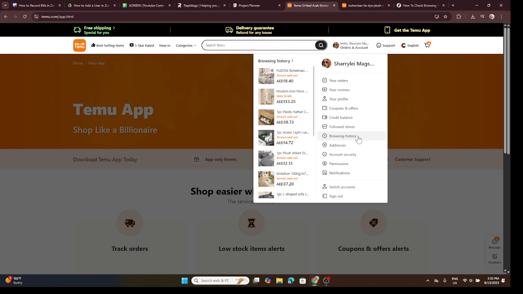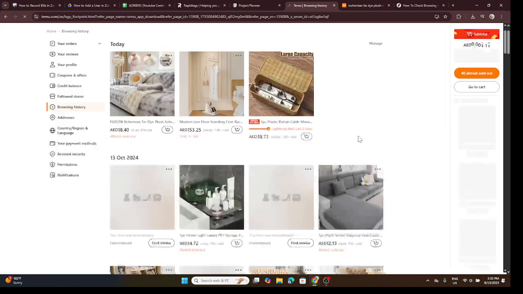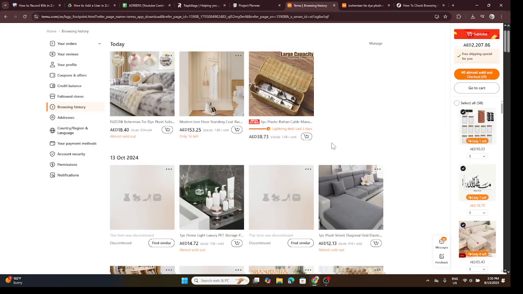Now, look specifically for the option labeled Browsing History. This should be quite visible and might even have a distinctive icon next to it to grab your attention. Once located, go ahead and click on Browsing History. This will take you to a comprehensive list showcasing the products or pages you've previously visited on the app.